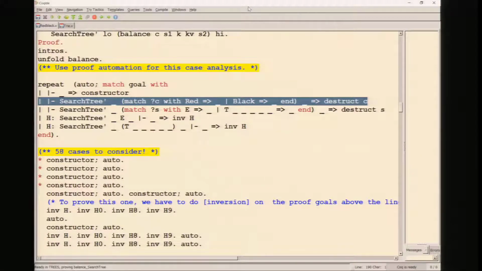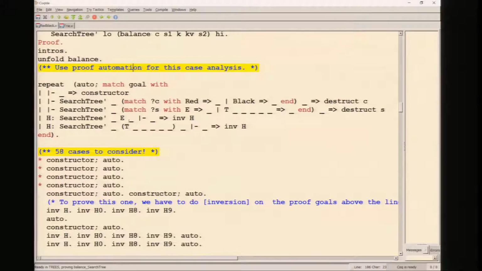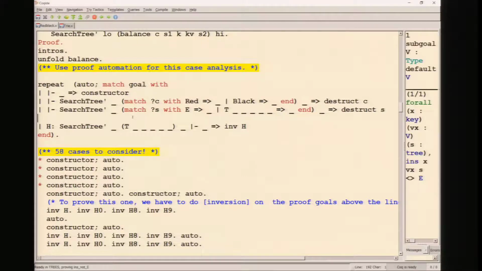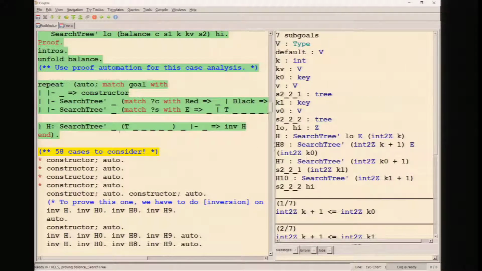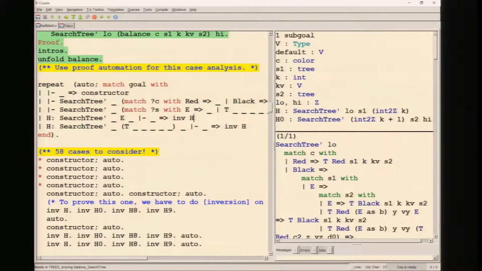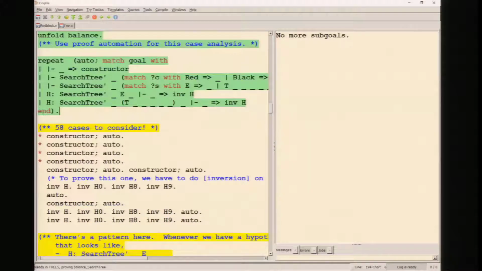Number 6, or whatever it is that I'm up to now, is inversion of the search tree property on the empty tree. And finally, inversion on the search tree property on a non-empty tree. And it wouldn't shock me if this one is unnecessary. But it is necessary, apparently, in these cases. So let's put it back. All right. So now that's proved.